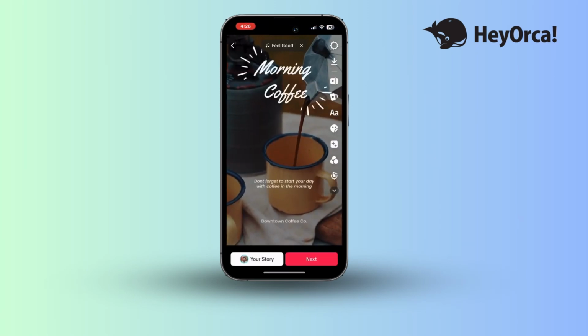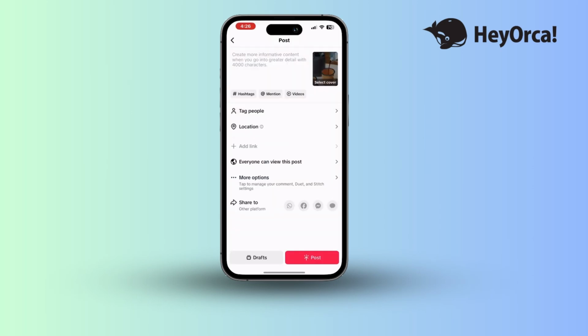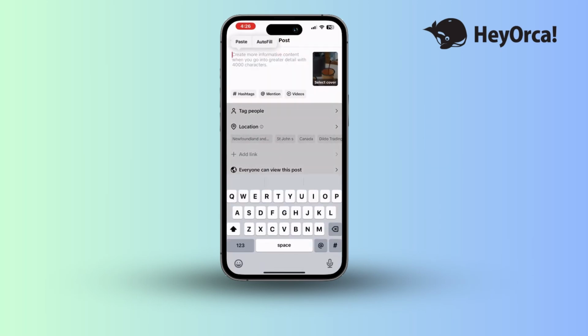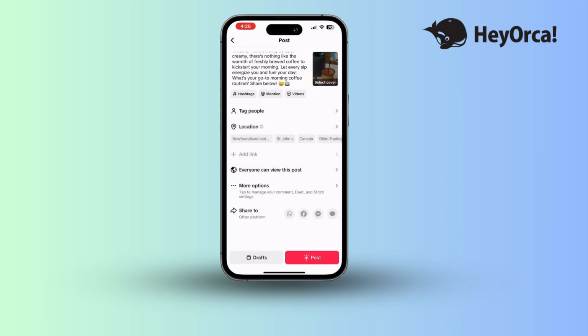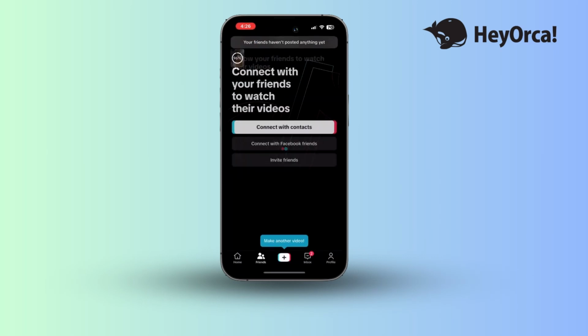Your audio has now been attached. You can add in the rest of your details, such as pasting your caption from your clipboard and anything else you'd like to add to your TikTok post. Once you're happy with everything, you can go ahead and publish your TikTok content.